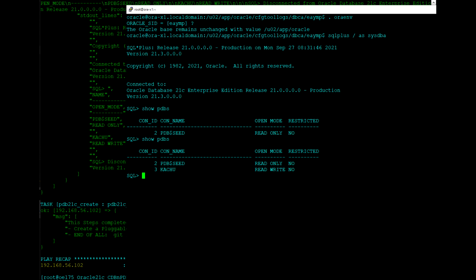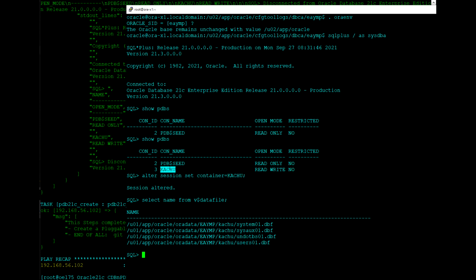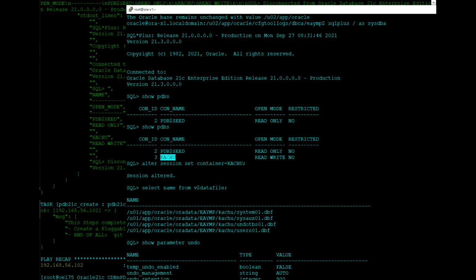Let's check. So we have successfully deployed an Oracle 21c container and pluggable database using Ansible.